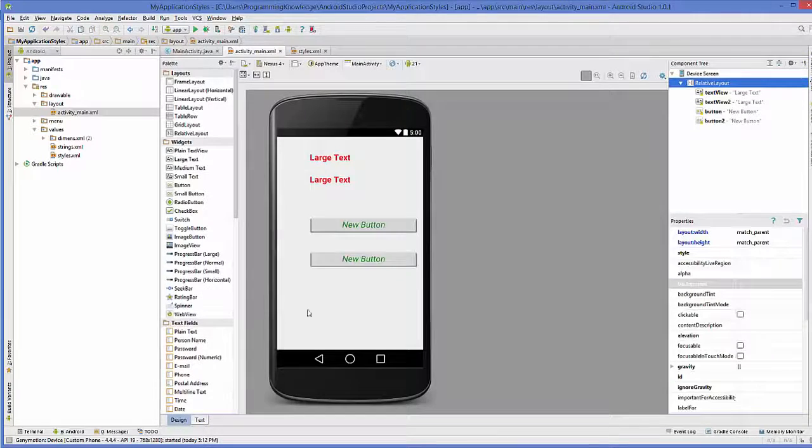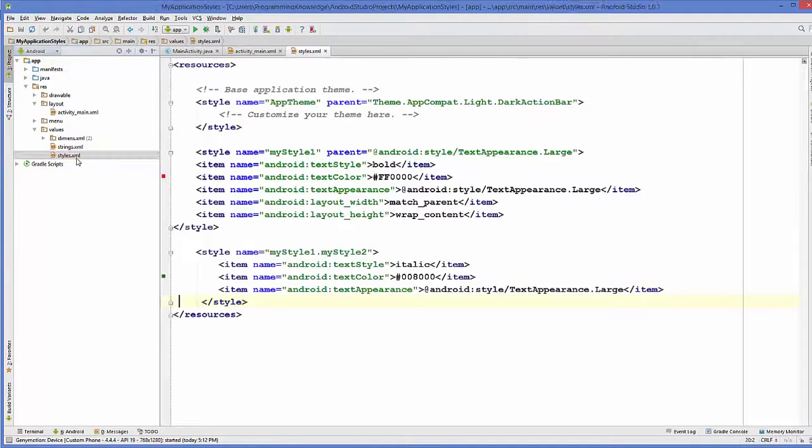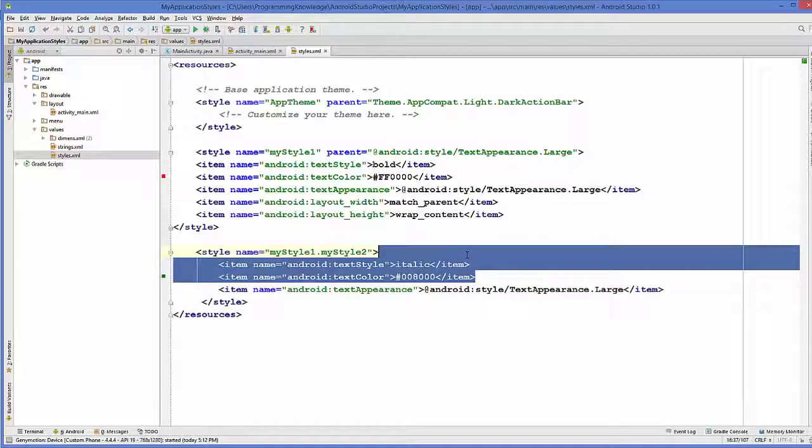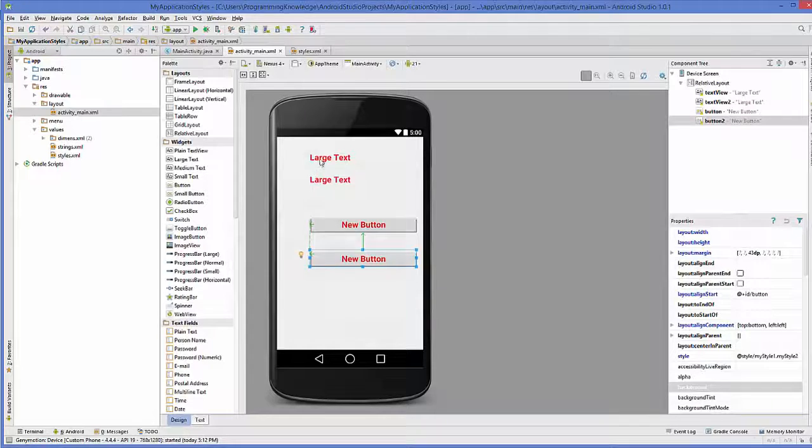Now when you see in the design, this style is applied to the buttons also, which was inherited from style 1, right? Because these buttons did not have their own layout width and height, but it's taking from style 1. Okay, now in the same way, you can remove these attributes, for example text style and text color, right? So I will remove this, and then once again I will go to the activity XML file, and in here you can see the style from style 1 is inherited in these buttons also, right?